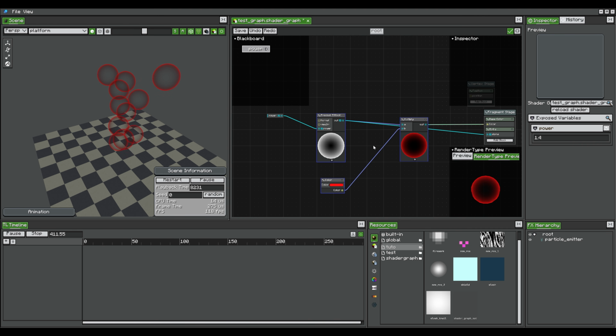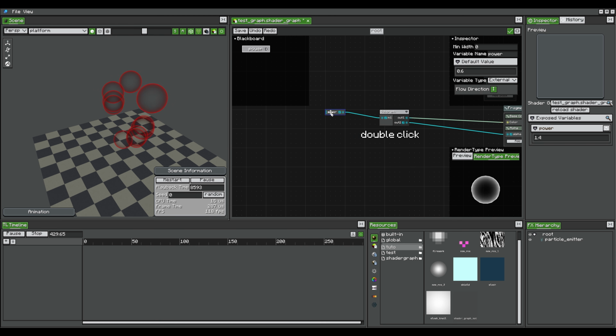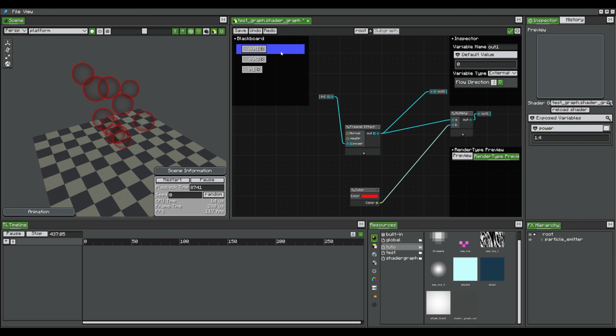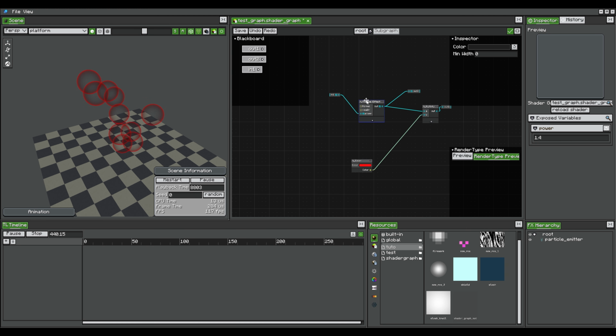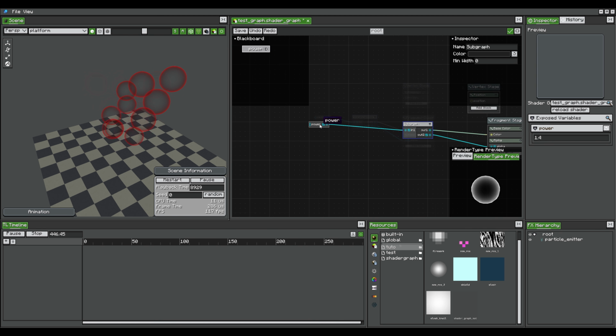We can also turn part of a graph into a subgraph. Select the nodes and create a subgraph. It becomes a shader function. Double-click to dive into it, and you'll find the inputs already wired up from your selection. That's a big help when a graph gets complicated. You can break it into layers and manage it much more easily.